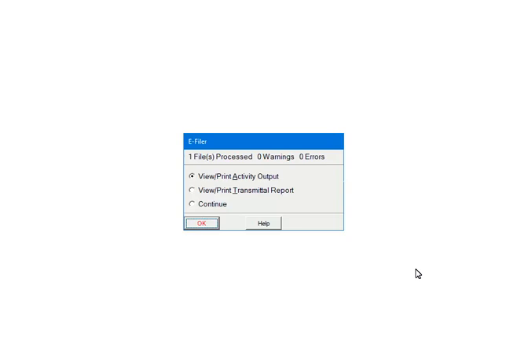This report will list the warnings, errors, and their record numbers, so that the issues can be corrected. View or print the transmittal report for the file location and name which is needed when uploading. At this point the file has been created, and it is now the user's responsibility to upload the file to New Mexico. Select Continue, and click Quit.